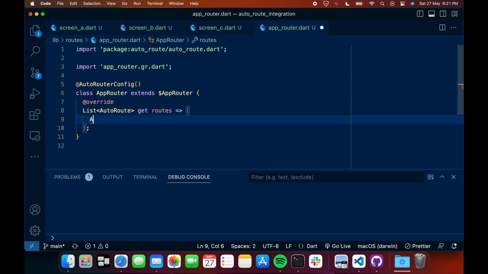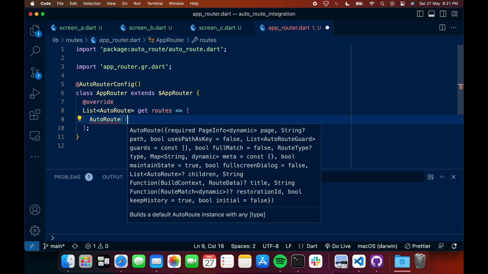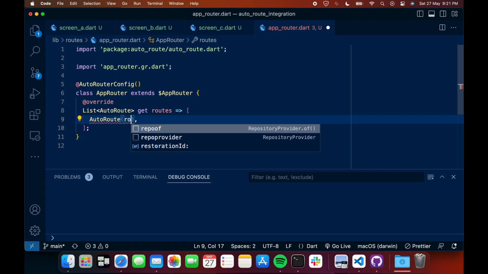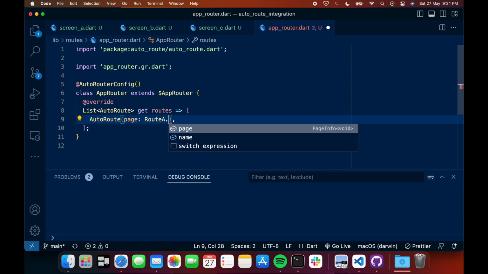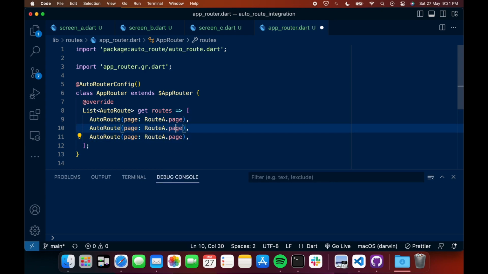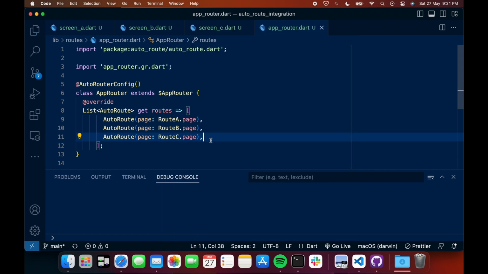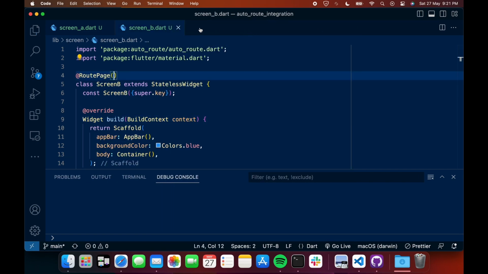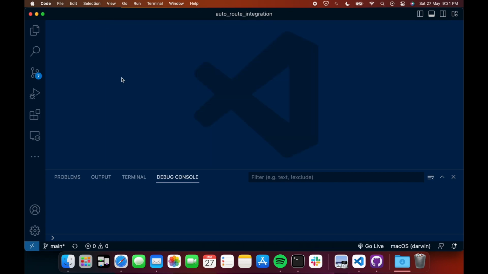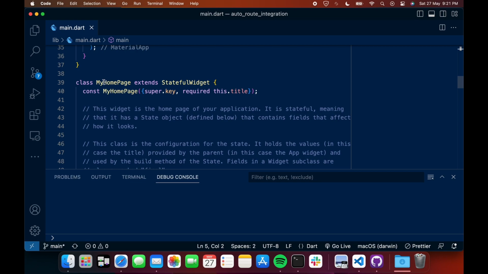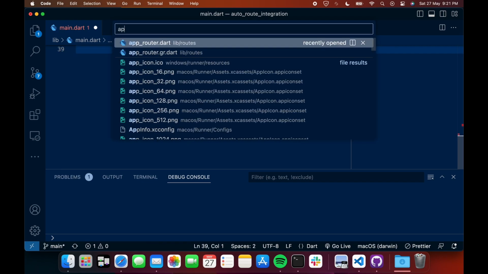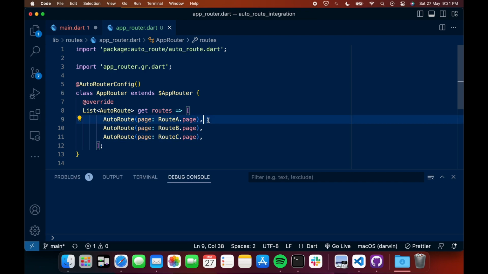Now we will add the name of the generated route inside the list of AutoRoutes inside the app_router file. There are different options for naming the build route. You can view them in the official documentation of auto_route. Now let's add the auto_route config on our MaterialApp inside our main file. Let's first declare the initial route for our app. We can do this by setting the initial property to true on the desired route.